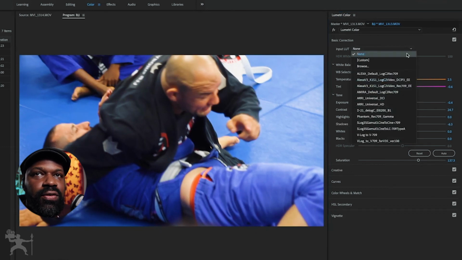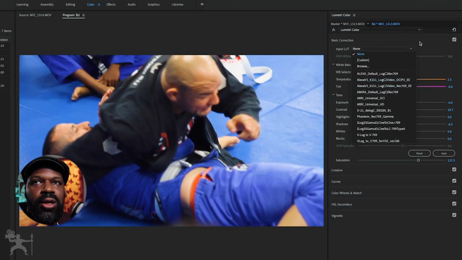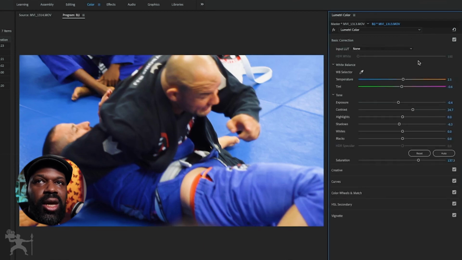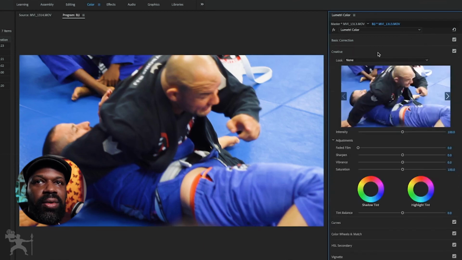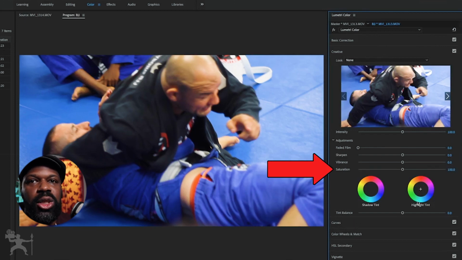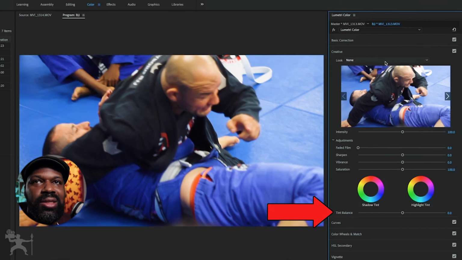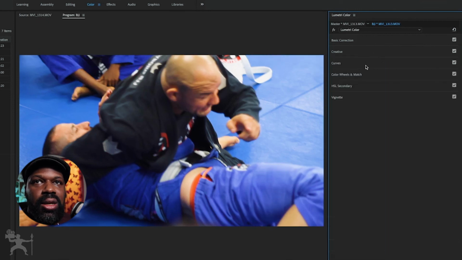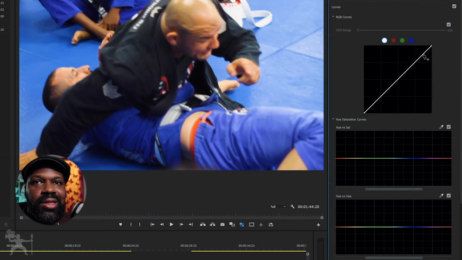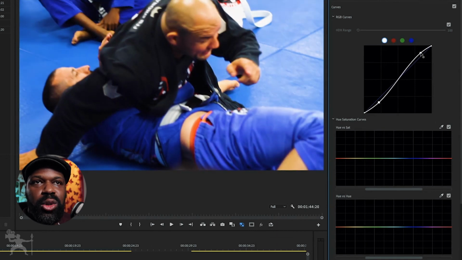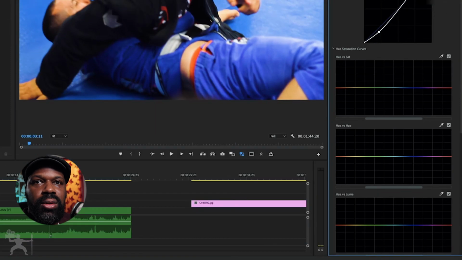So LUT stands for lookup table. So it's basically specific looks that you want. So that's more of a color grading. You'll do most of your color correction here. Okay. Within here, the creative, you can create more of a look, add some more vibrance, some saturation, tilt balance. Again, you can add LUTs here. The color curve, this just changes the exposure as well.